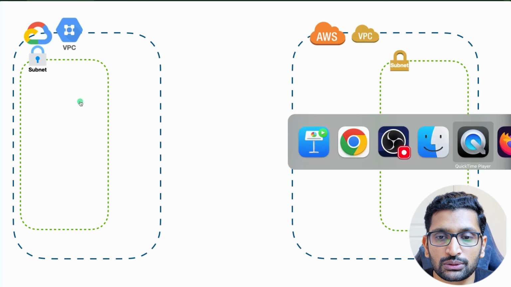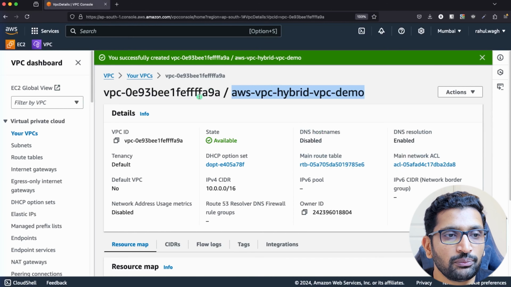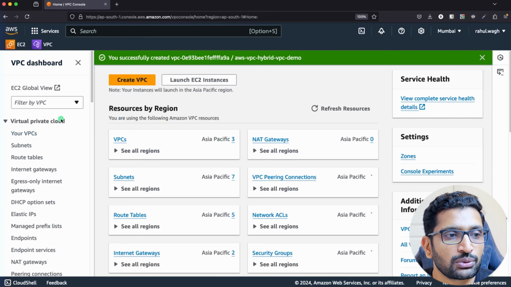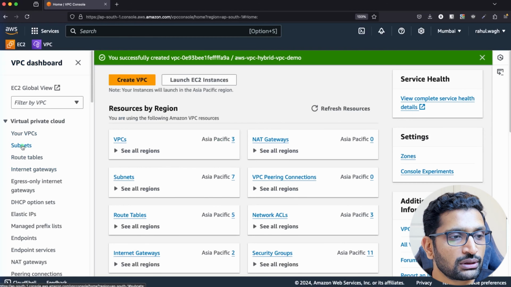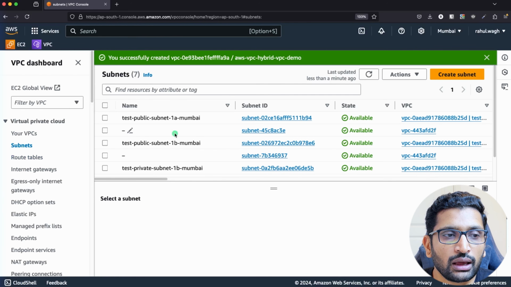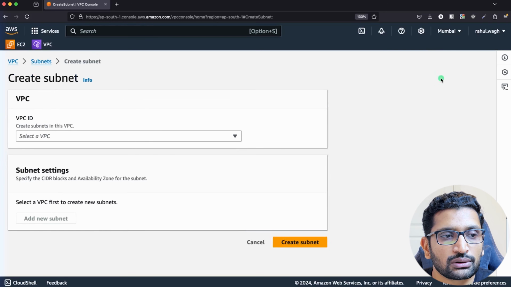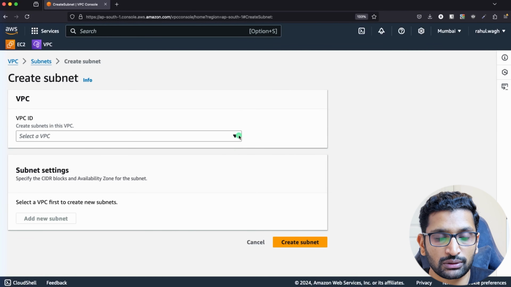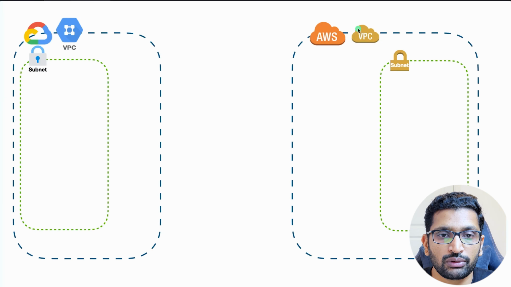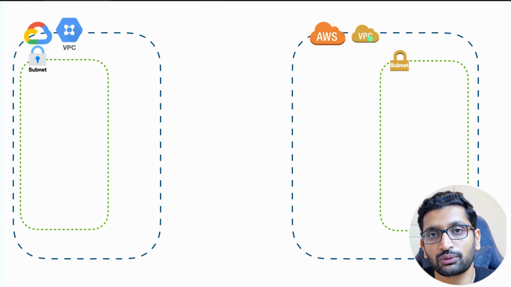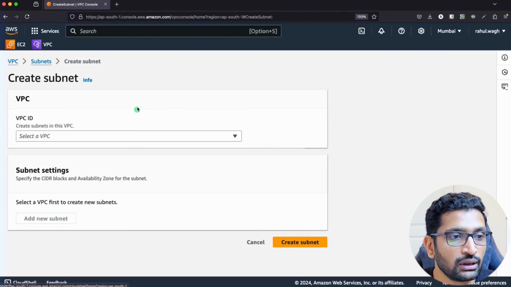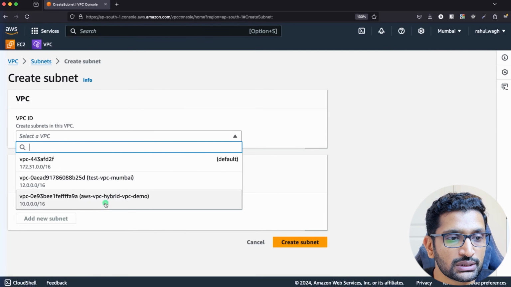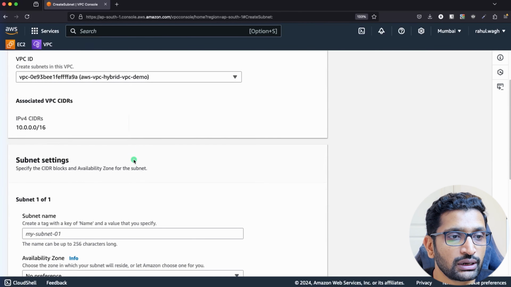So here I'll go to AWS, and this is the VPC which we have created. Again, go to the VPC dashboard, and go to Subnets on the left hand side, which you can see. Here we are going to create the subnet. So click on create subnet, and here we need to select the same VPC, because we are working in this VPC which we have just created. So from the drop down, select the VPC, which is this one.